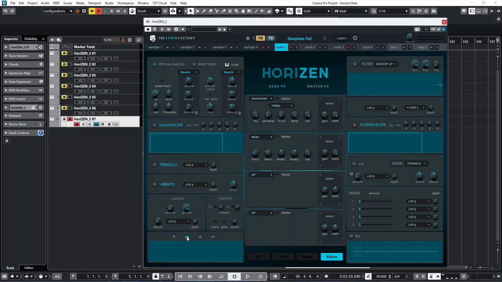The control section allows you to add additional layers an octave above and below the main pitch, and this can be very handy for thickening out sounds.